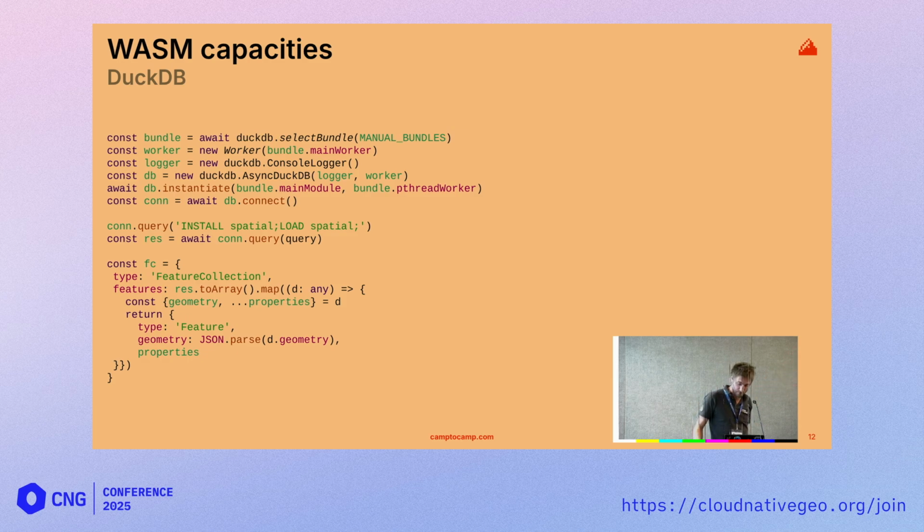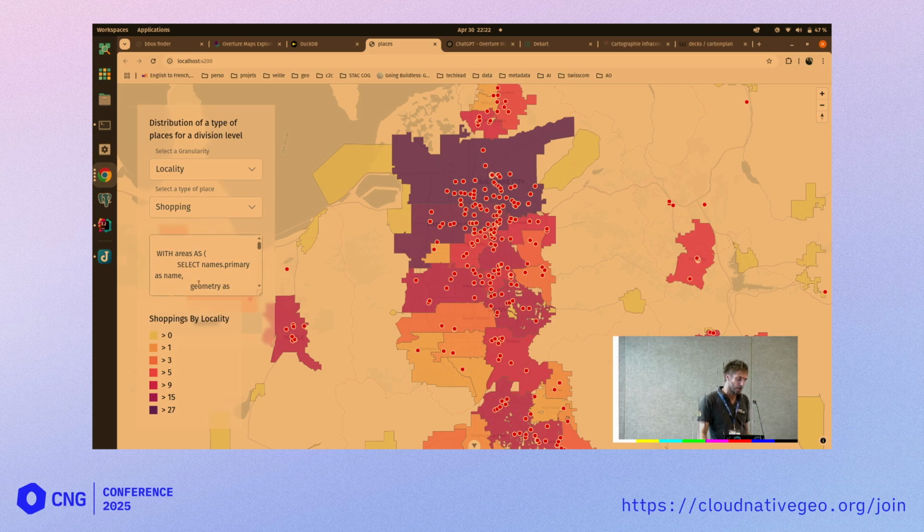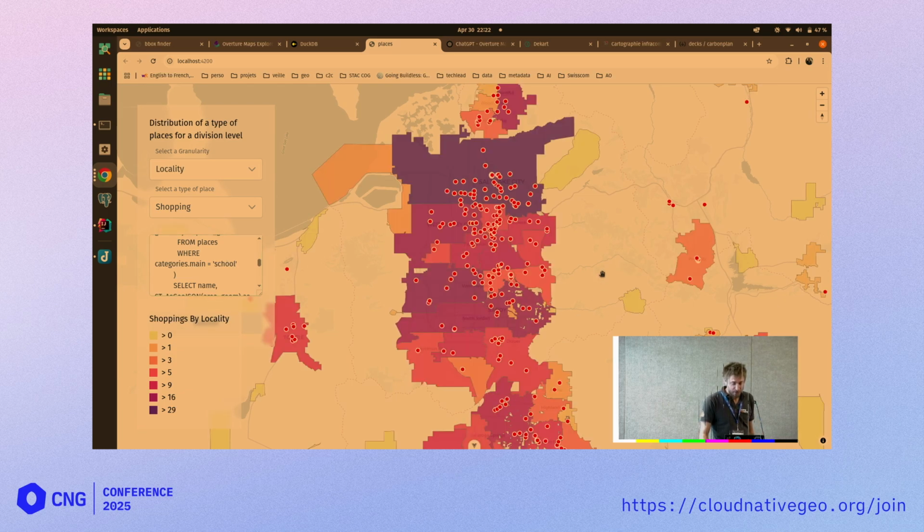You have to instantiate all the workers, and it works pretty easily. You just have to reconstruct your GeoJSON as an output. And thanks to that, I'm able to not use any backend and perform my query here, and I can write whatever I want. Okay, so I can write school and execute my query. And here, the backend is not involved. The query is run in the front end.